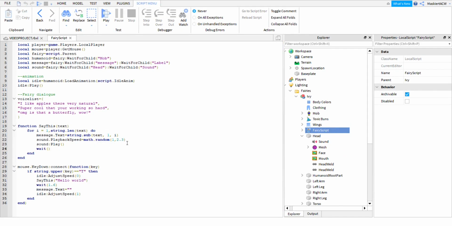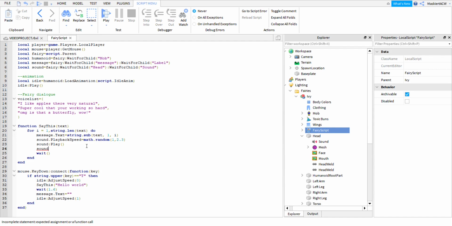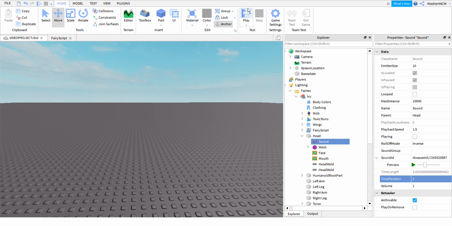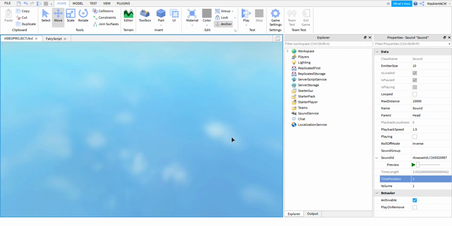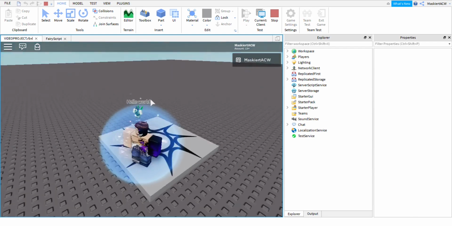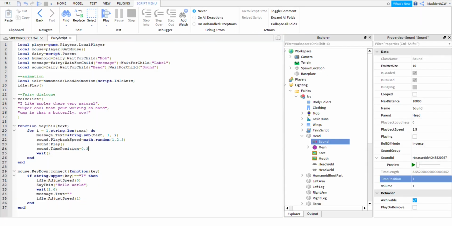We have to go ahead and change the position of the sound. So sound dot time position equals 1. Or no, it'll be 0.3. So let's see if that actually worked. Yeah, there we go. That actually works a bit better.